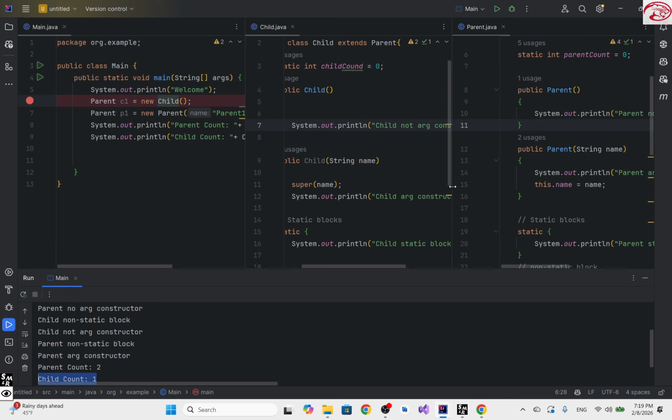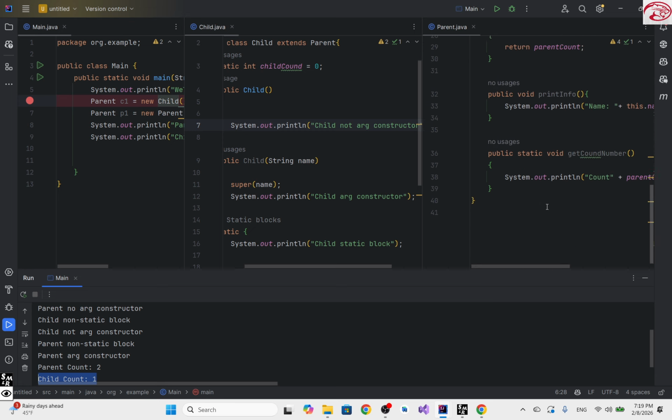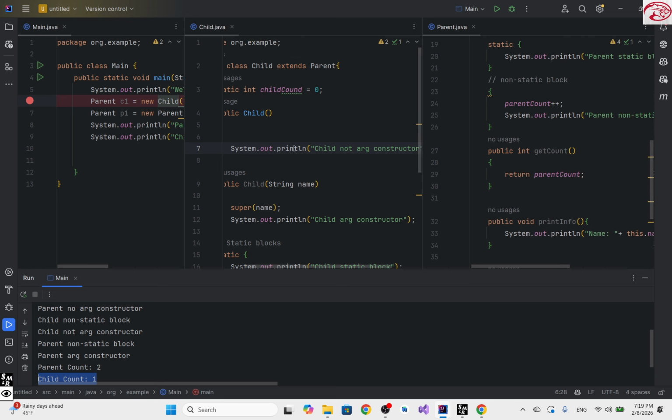We can make it more complex, but you got the idea of what happens, what is the flow of execution, how things get executed, what is the order of execution, and the simple relationship between the parent and child class, the is-a relationship or the inheritance.